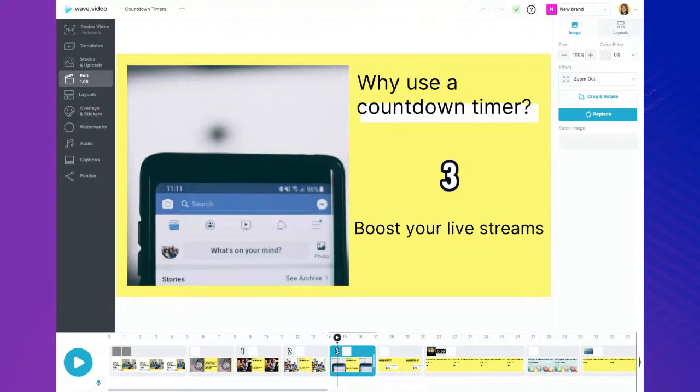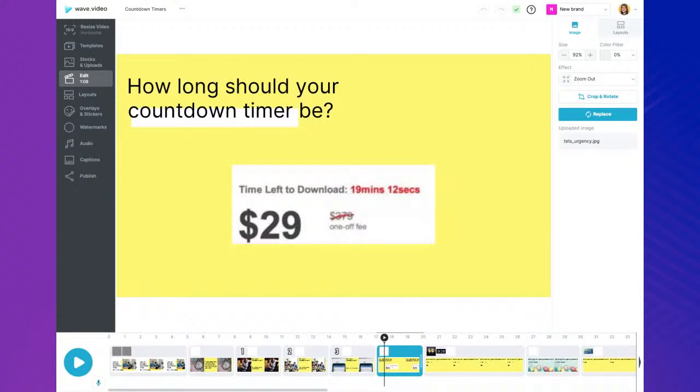This engagement sends a signal to algorithms that your videos are watch-worthy and that your videos need to be promoted and shown to a larger number of people. So in this regard, countdown timers are great. All right, next one up.